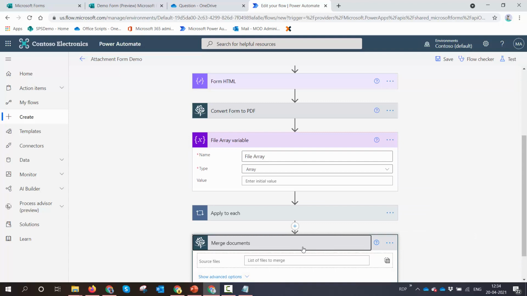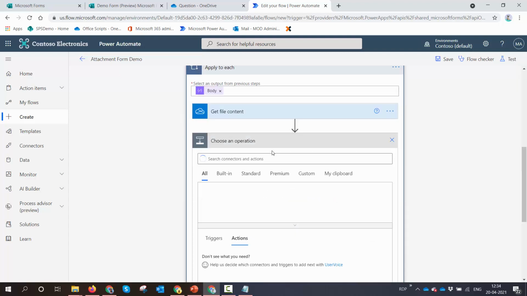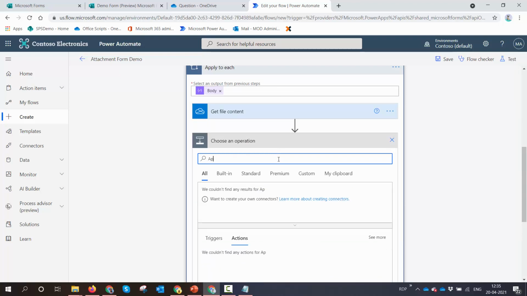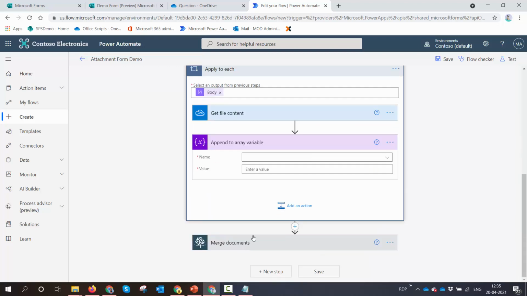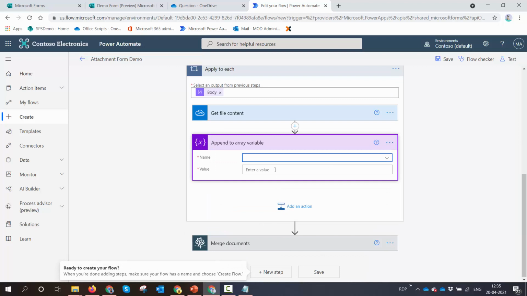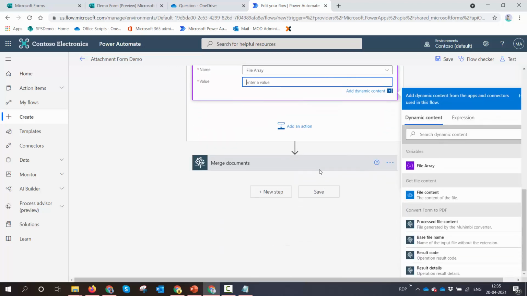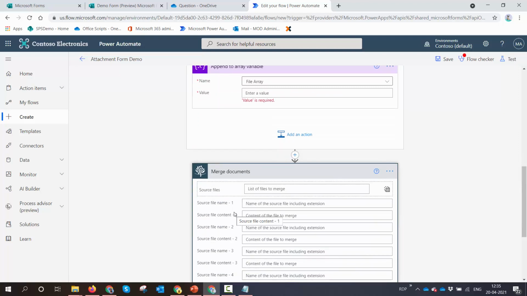Now what next? I'll go into the apply to each loop, and I want to append the values to my array variable. To do that, we can use the append to array variable action. I can say append it to the file array, and here I want to give it a value. If I expand the merge action, it needs two values, right? It needs the source file name and it needs the source file content.